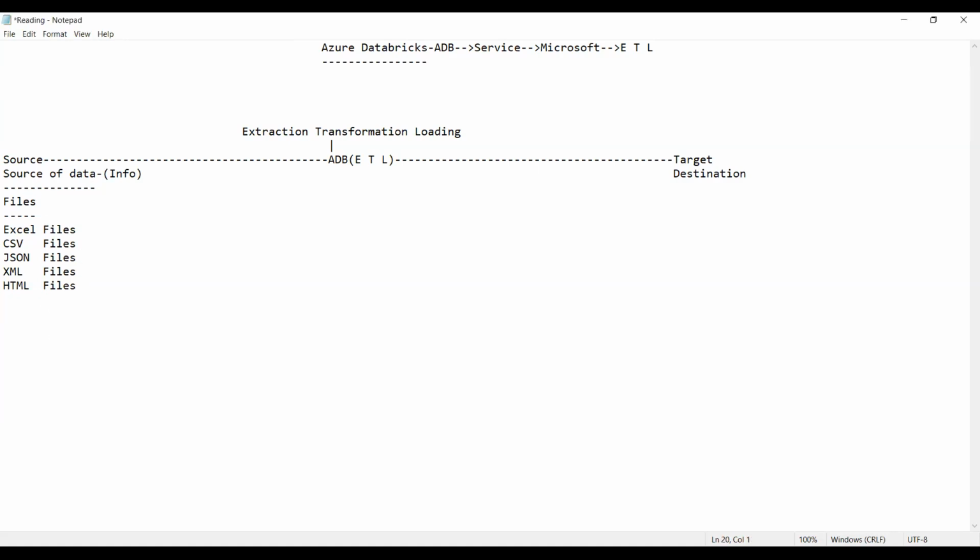Apart from this, we can also find the data in databases. Yes, guys, am I right? So what is a database? A place where actual data is recorded in the form of tables. So what do you mean by a table? A table is a collection of rows and columns. Rows and columns.